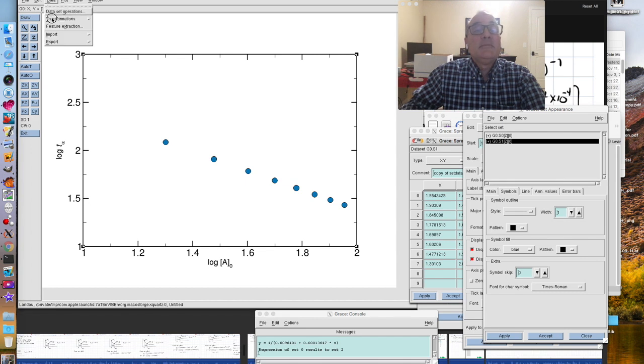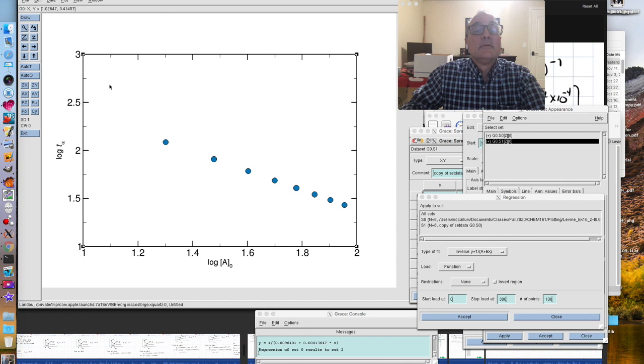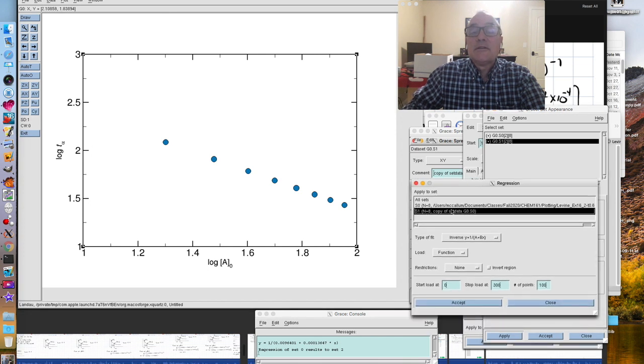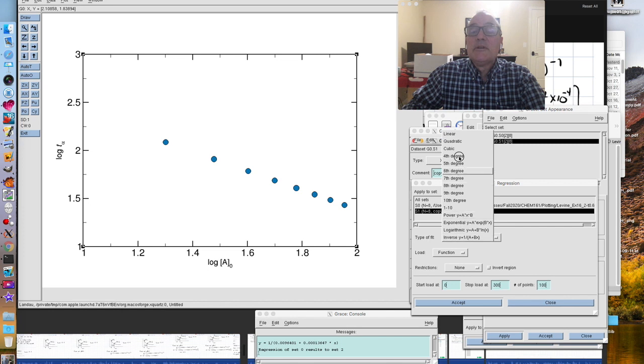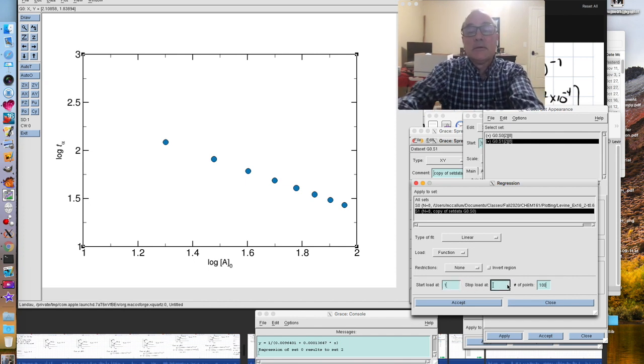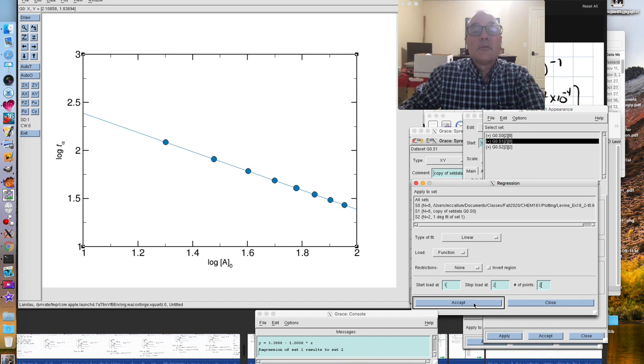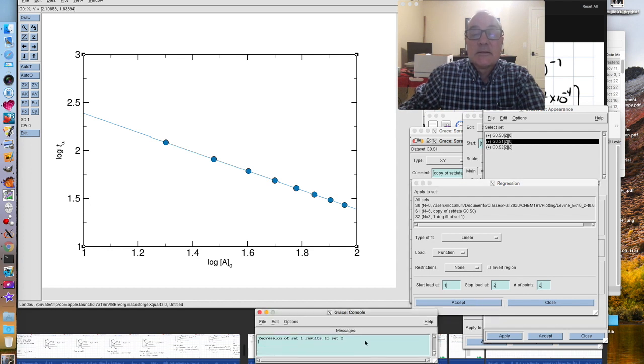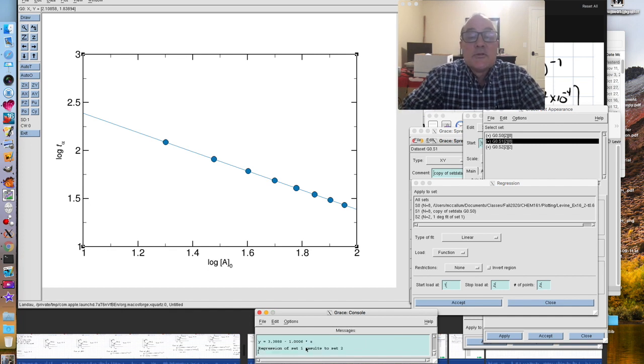So let's go to regression. Now select our set. This time we're going to do a linear regression. We're going to load the function between 1 and 2 because those are the limits of our plot. And for a line we just need 2 points. The console says that, let me get it here, y equals 3.38 minus 1.0006. Okay, so let's write that down on the iPad.